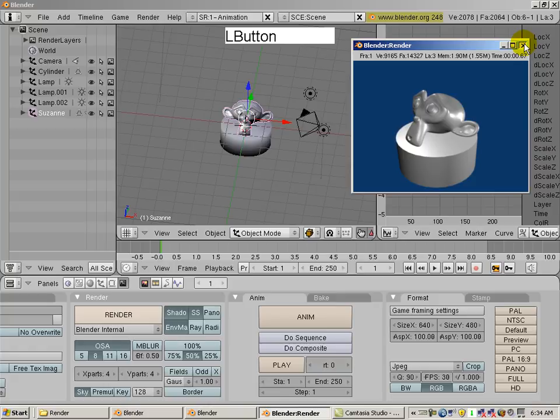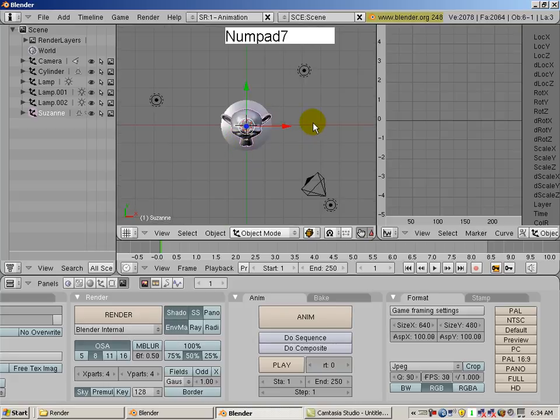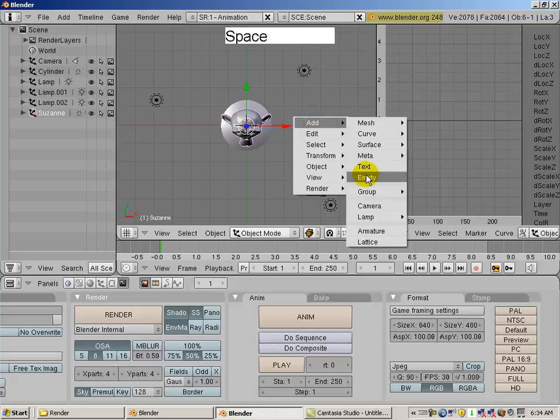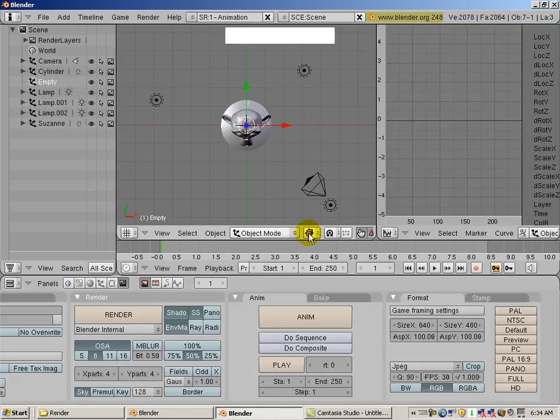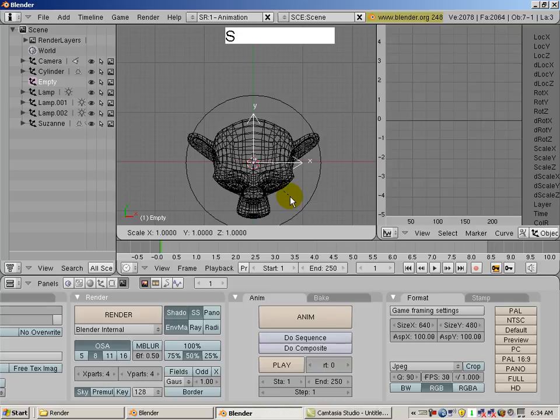Alright, so now I've got this lit and prepared for my render, and what I want to do is set up the rotation. So I'm going to add an empty to this scene, and I'm going to parent these items to the empty, and then I'm going to rotate the empty. So I'm going to top view, add empty, go back here in wire mode, see that empty there. I'm going to scale it up some, S key to scale.